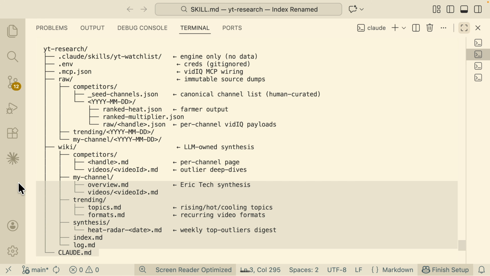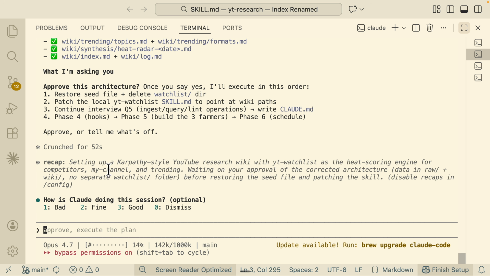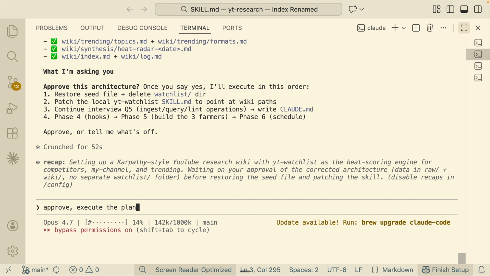And then furthermore, you can see we have our Claude.md file, which is our system prompt that tells Claude exactly what to do every time it starts a new context window, right? So you can see that's the structure of the folder. And if everything looks good, I'm just going to say yes, approve, and it's going to start to execute the plan.